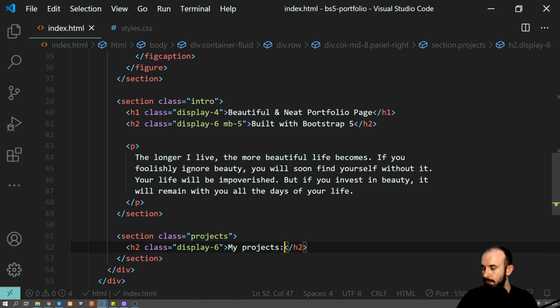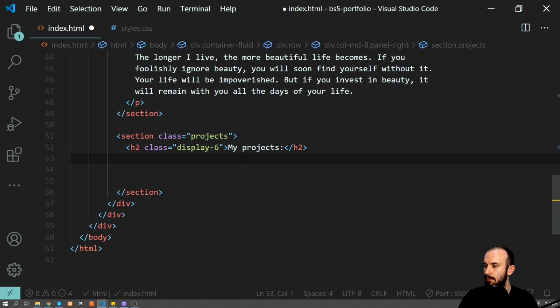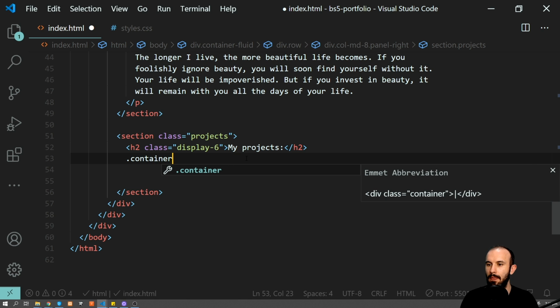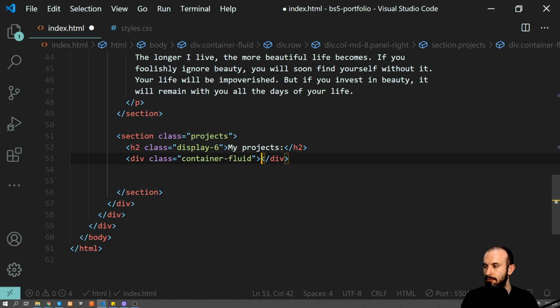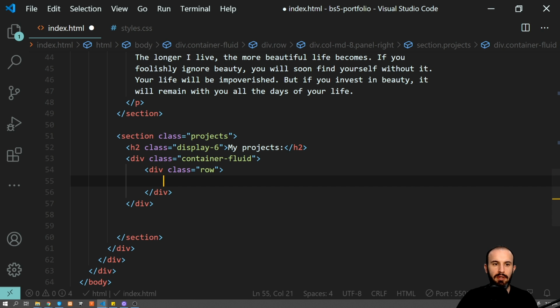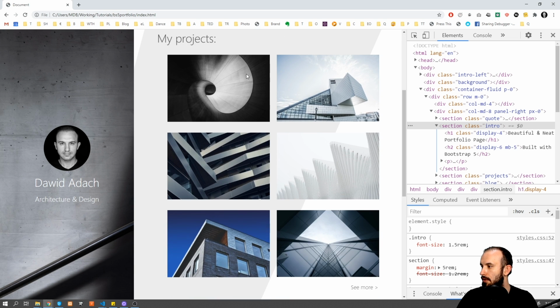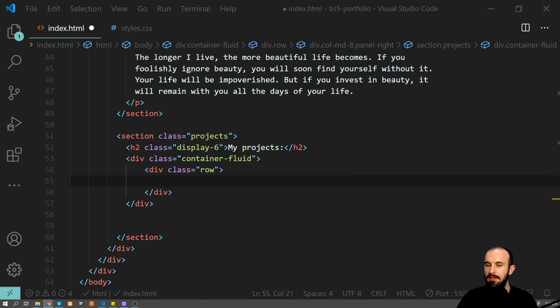Okay, and now what we want to do is add, obviously, a container, which is required by the Bootstrap grid. Container fluid again, because we want this container to fill the full width available. Let's add a row, and we need, hold on, how many? 1 2 3 4 5 6, so we need 6 columns here. Okay, so let's do it.